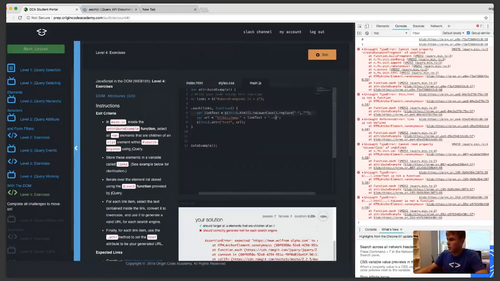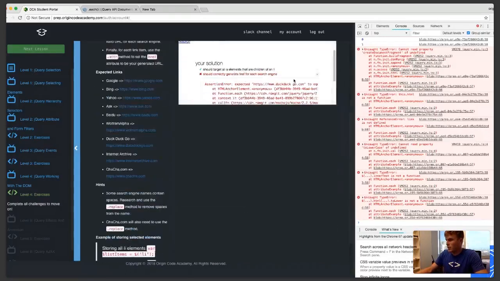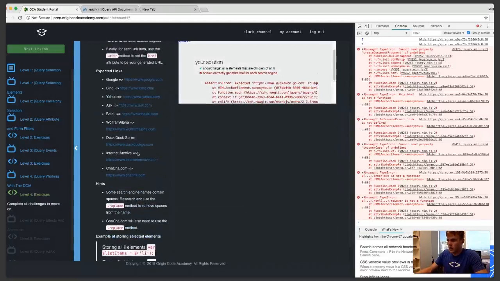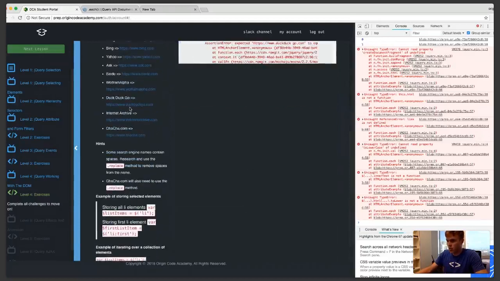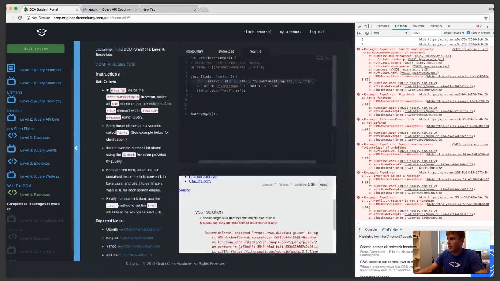So now let's see how far we got. Looks like we made it all the way down to DuckDuckGo, which has 2 spaces in it. So we'll just add another replace method to replace all these spaces again. Give that a test.